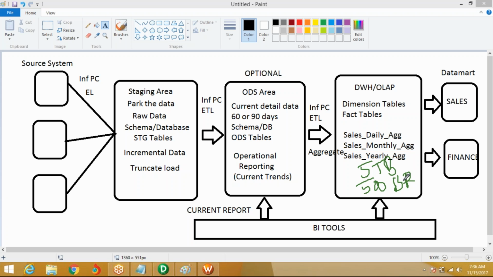So what is meant by data mart? A data mart is nothing but a subject oriented database which stores the data of a single subject area, and that data mart will be useful for reporting. So this is about how the data mart basically works.